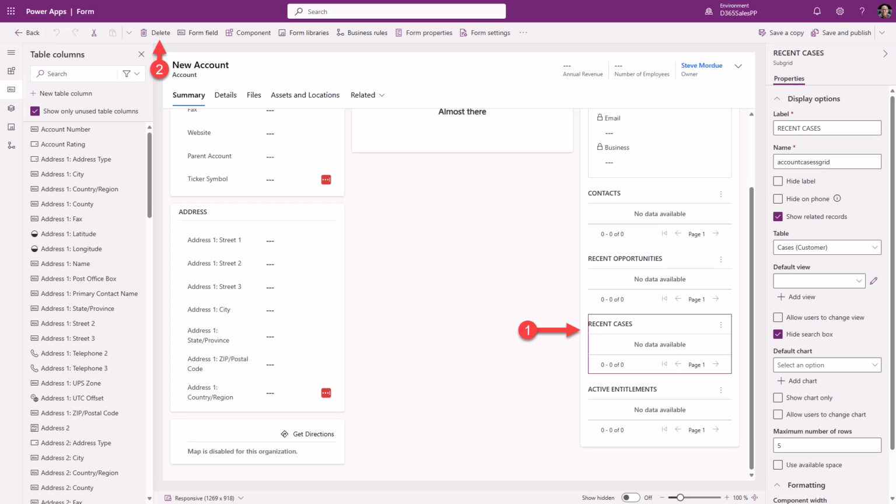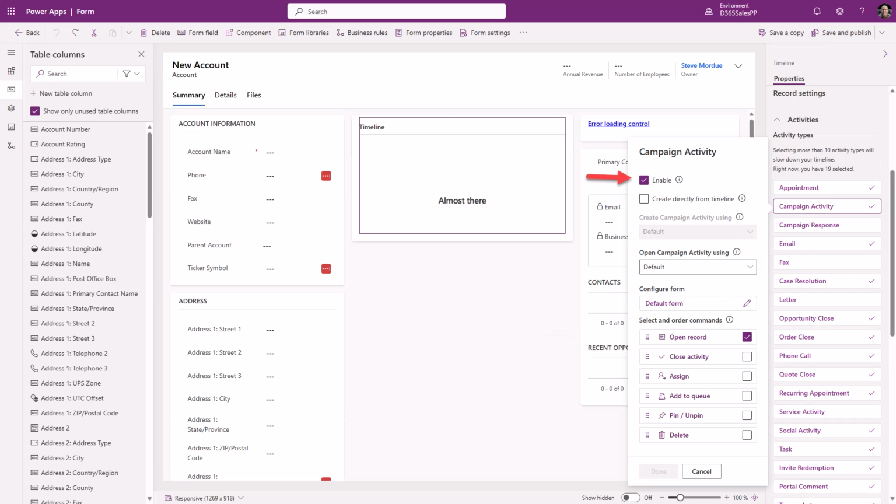Even though this is a core table, the sales schema has added some elements that will need to be removed, hidden, or modified, like recent opportunities, recent cases, and active entitlement subgrids on the right. Since this will be a sales app, I will remove cases and entitlement sections immediately by clicking on them and clicking Delete in the ribbon. I will also delete the Card View section on the top right of the Summary tab, as this is sales-related IP.